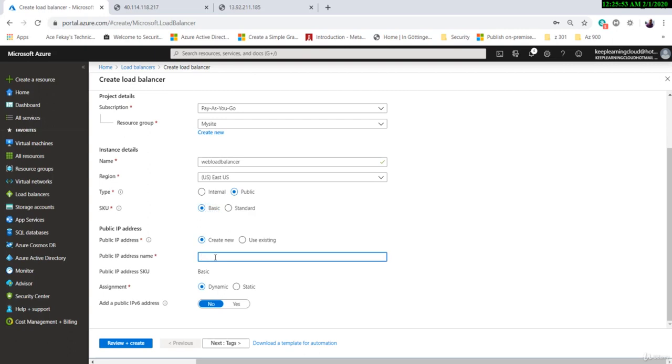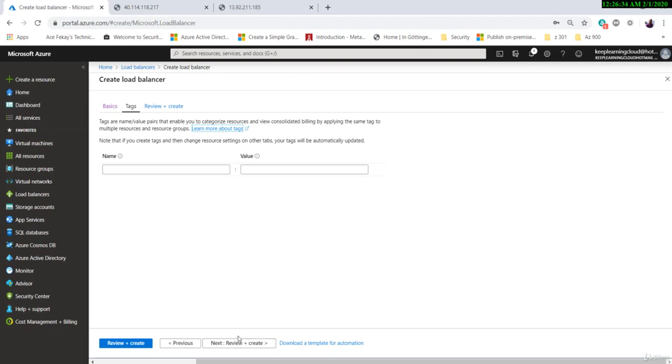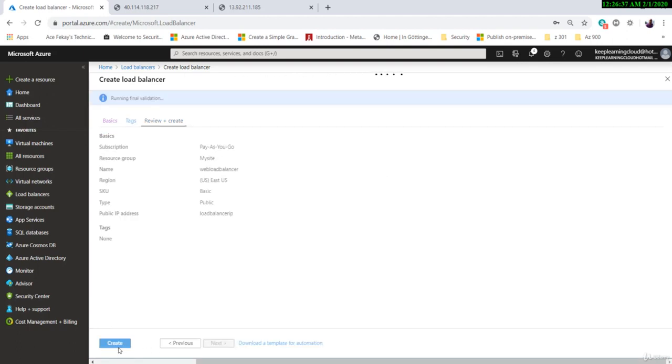Then make sure that my load balancer has a public IP. I'll go ahead and create new and call that load balancer IP. All right. And I want this IP address to be dynamically allocated or statically allocated. Well, in production environments, you will always have static allocation for the public IP of the load balancer, right? It's because you do not want the IP address to change at all. But because this is just a test environment, I will have a dynamic allocation. You can choose to have a public IPv6, yes or no here, but I'm okay with no at this time. Next, you can configure the tags, and finally, review and create the load balancer.